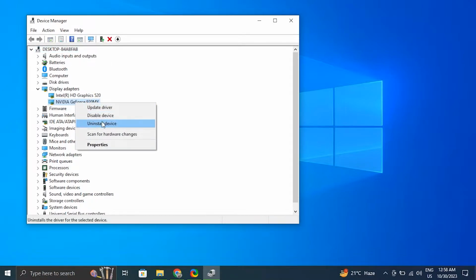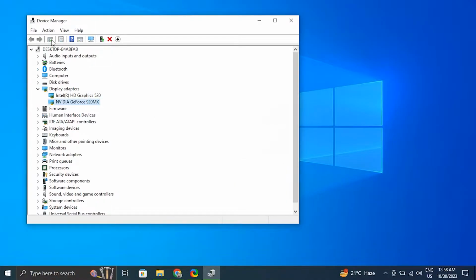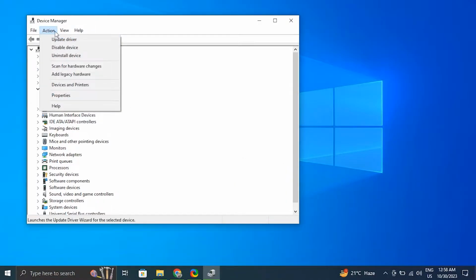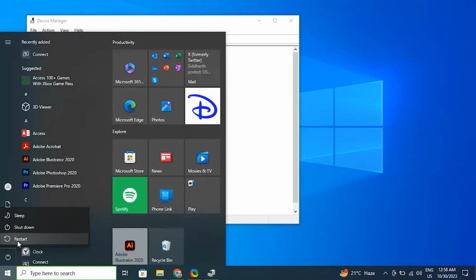Right click on display driver and choose uninstall driver. But make sure to uncheck the delete the driver software for this device option in the pop-up if it shows up. After that, just simply go to the top menu in device manager and under the actions tab, select scan for hardware changes. The driver should appear back in the list. If it does not, don't worry. Just simply restart your PC and it will appear back.